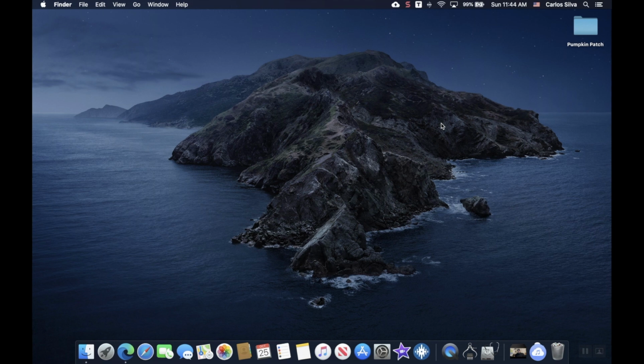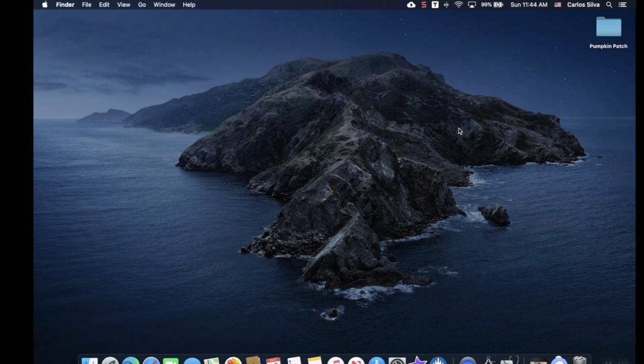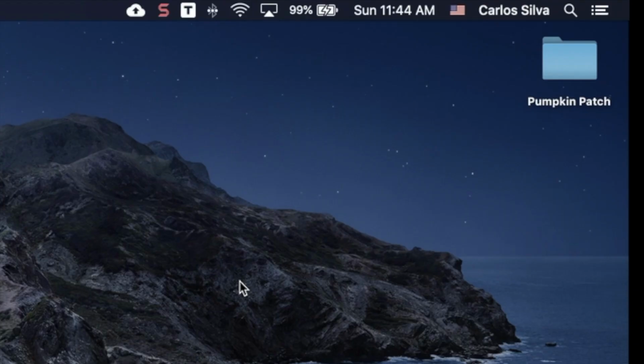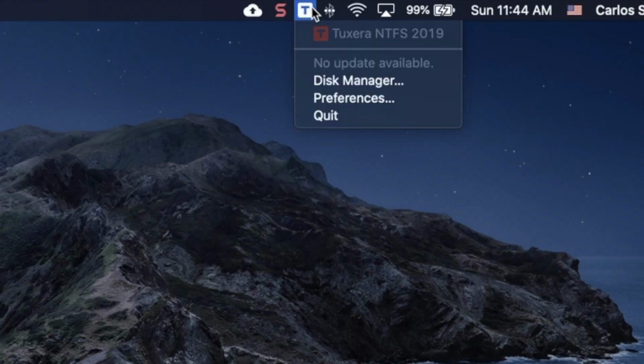On Windows, this won't even apply because if it doesn't recognize the drive, it won't read it anyway. If you're using a Mac, you can read pretty much any kind of external drive, but in order to read and write, you need something like Tuxera, which allows you to read and write to NTFS drives.